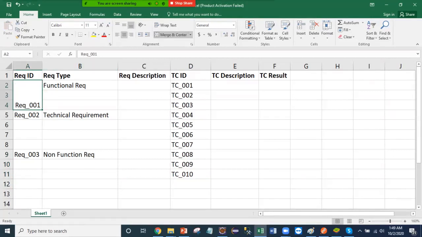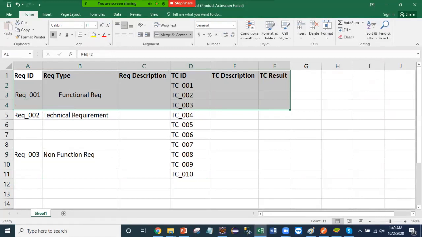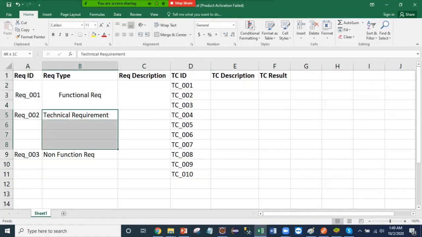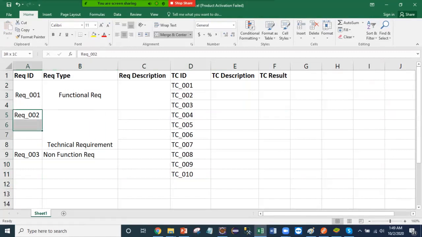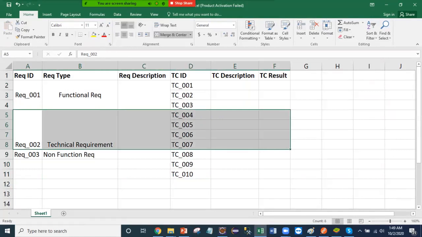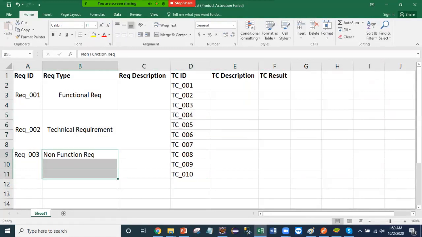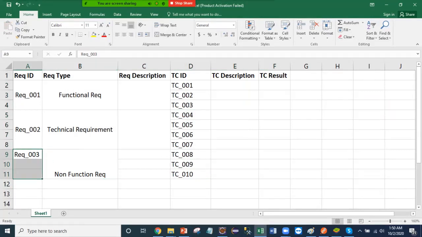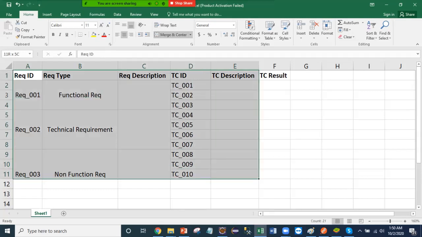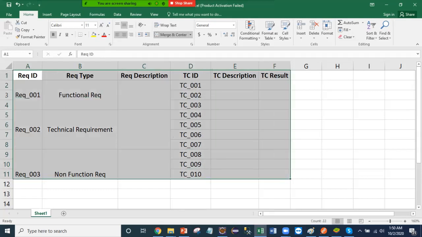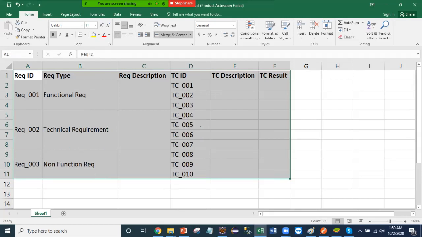So I can do it this way. I will merge this column, this column, and this column, and make it a bit proper. Just see how the requirement traceability matrix gets created. This is how I normally create a requirement traceability matrix. Merge this column, and merge this column. So now you see everything. I will just make the formatting proper so you can understand.